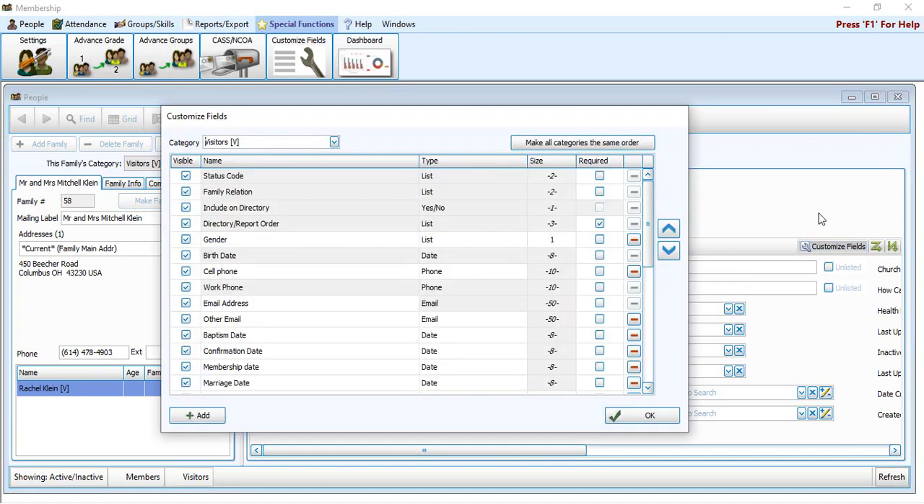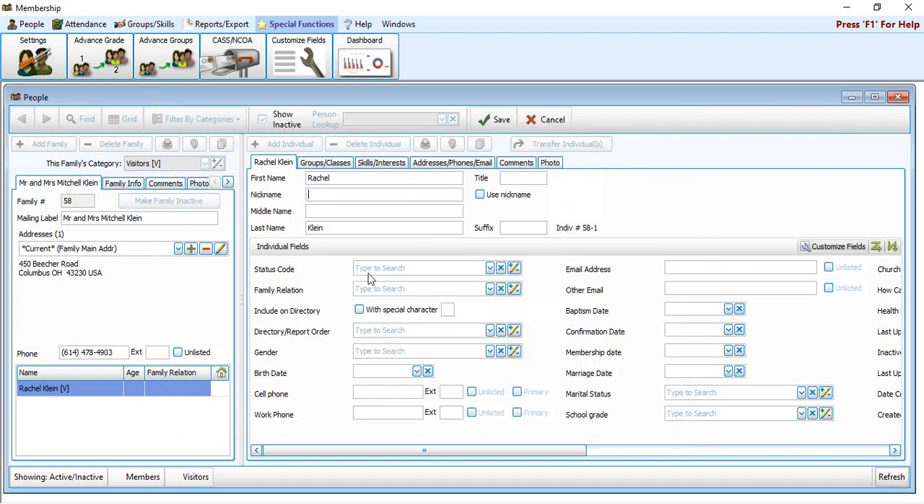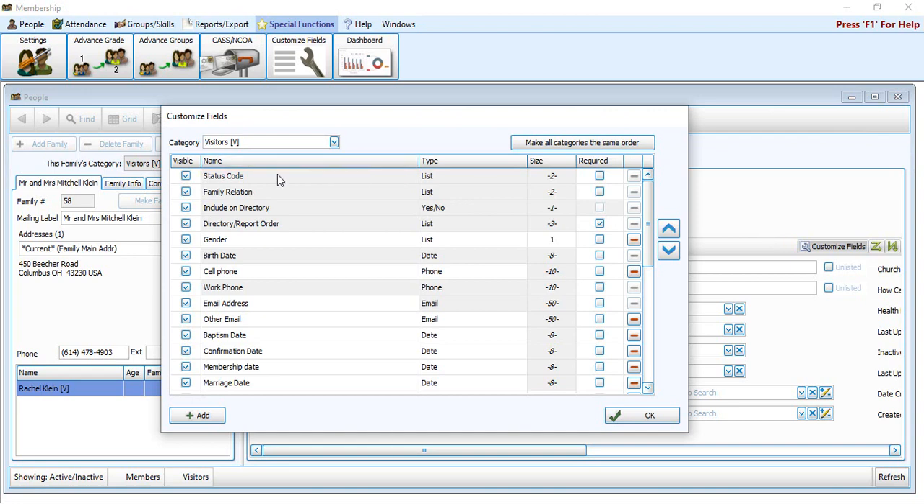This is one of the great features about Church Windows. You can really set it up to track what your organization, your church has decided to track. So if you have specific things you have to follow or keep track of for your denomination, this is where you can go in and set up and create those fields. Okay, so you can also change the order of the fields as they are listed. So if I close this, you can see my first field is status code, family, and then family relation, and so forth, and so down, and so far down. Now you can hit customize fields, and you can change the order.